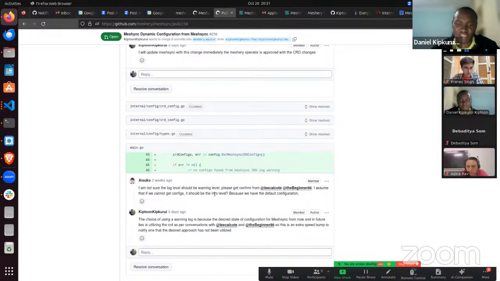The only other pending thing that I have with regards to Meshsync is I want to add a few unit tests, especially for the different scenarios that we have when we get a CRD, when we don't get a CRD, and what happens, just to be confident and double check that the code works exactly as expected. Yes, thank you.